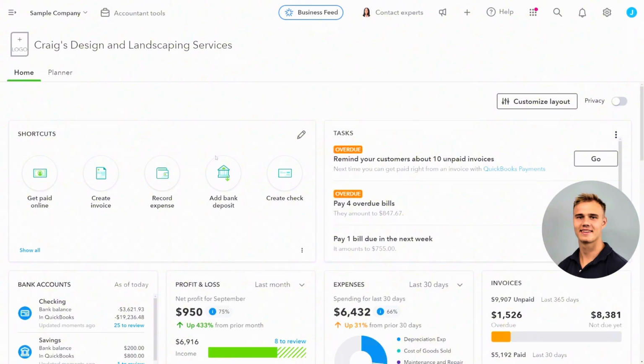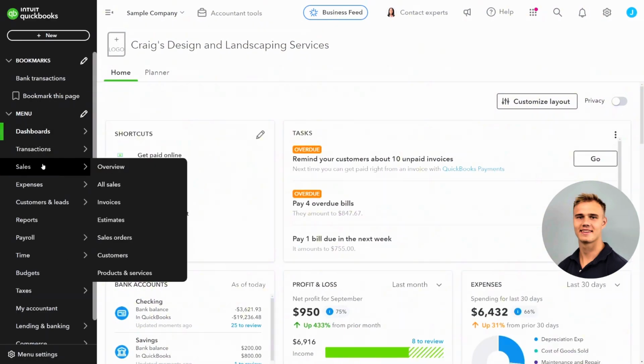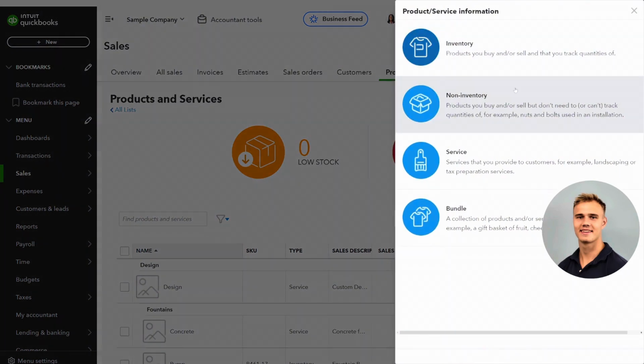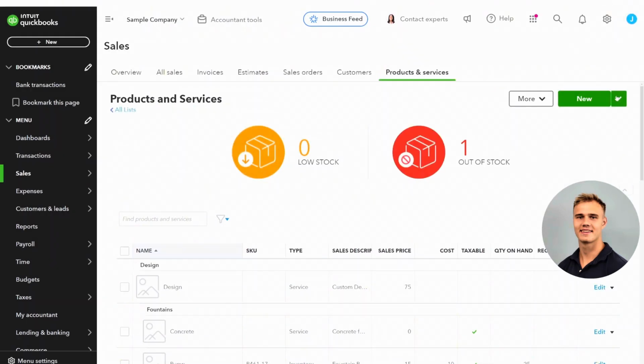So once you log into QuickBooks Online, come up here to this top left-hand side, and let's say we want to import some products or services. You would just click on Sales and then go to this Products and Services tab at the top. Typically, you just press on New and then select the specific thing that you're trying to add, an inventory item, non-inventory service, or bundle, and enter in all of that information. But you can also click on this down arrow right here and press Import.